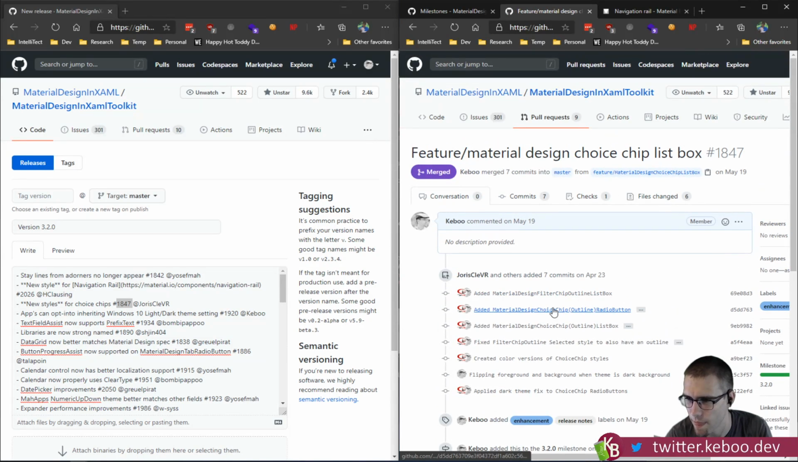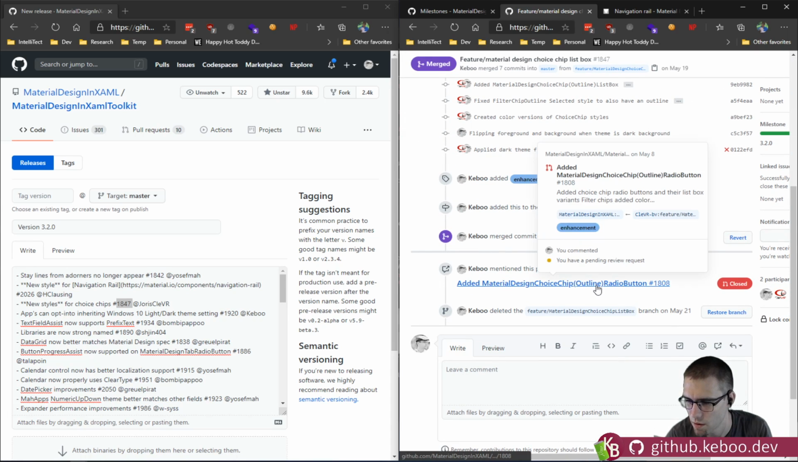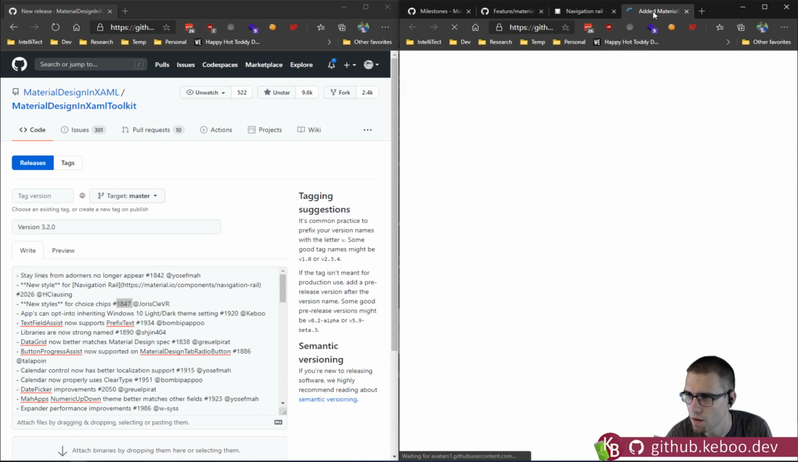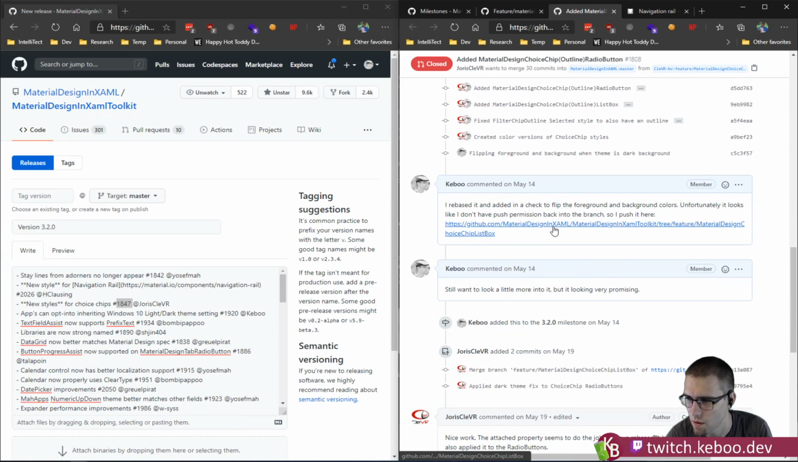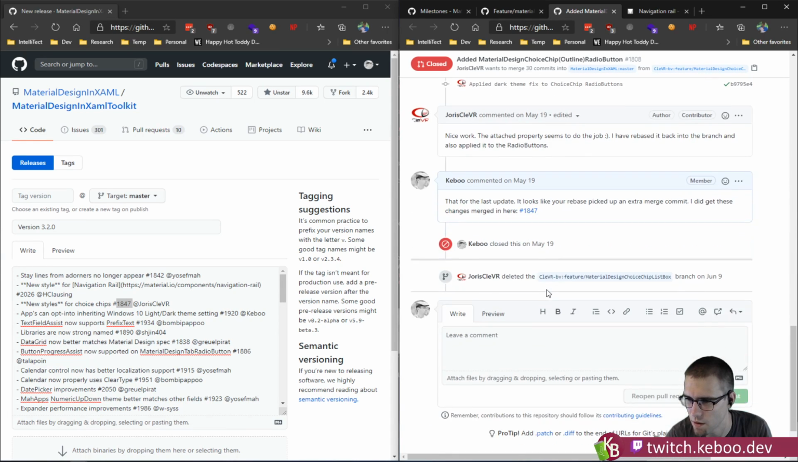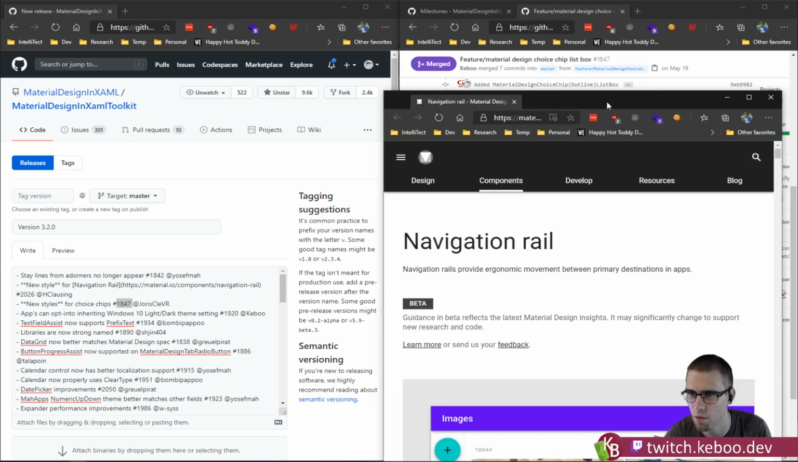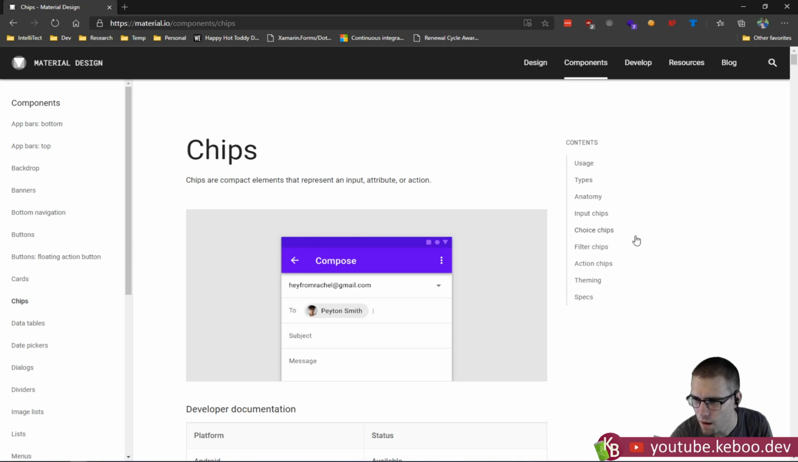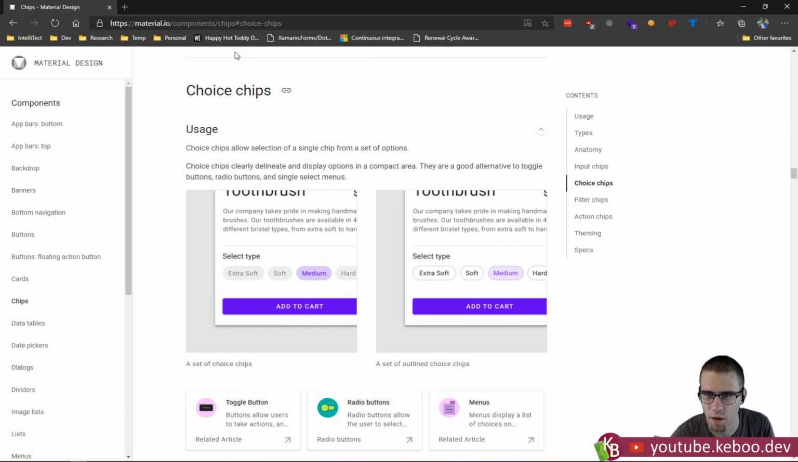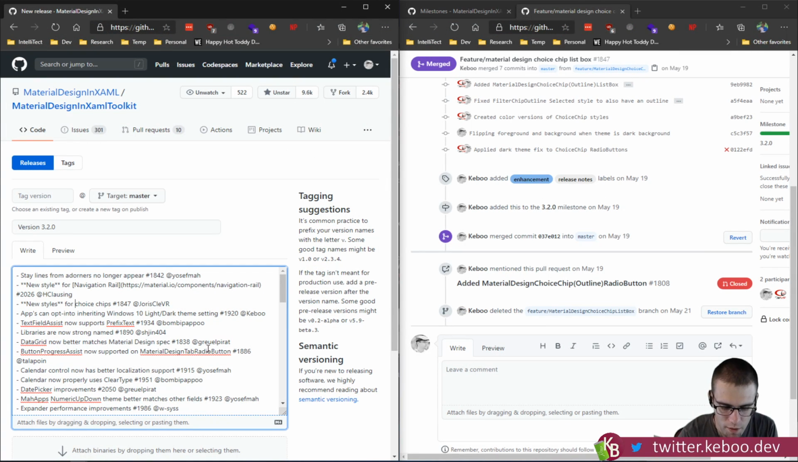Does this one have? Doesn't. It may have been in the previous one. Let's see here. That's not there. Okay, so that doesn't have it. So let's find it real quick because I would love to link that. Chips. Choice chips. That looks like what I want. That is exactly what I want. Let's capitalize that.